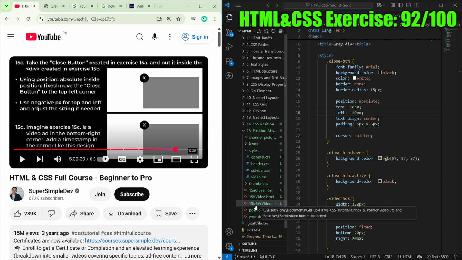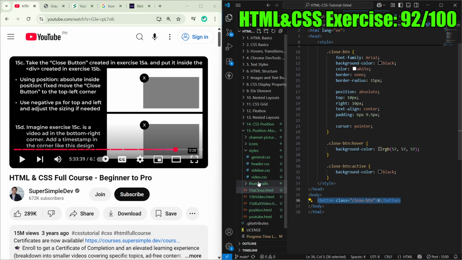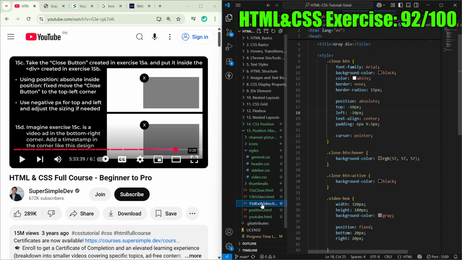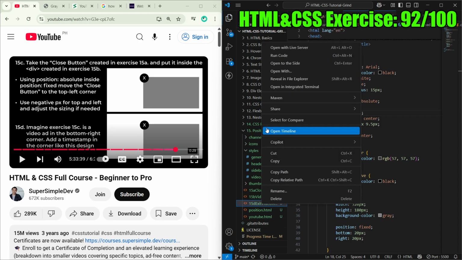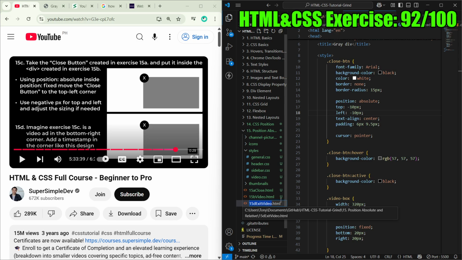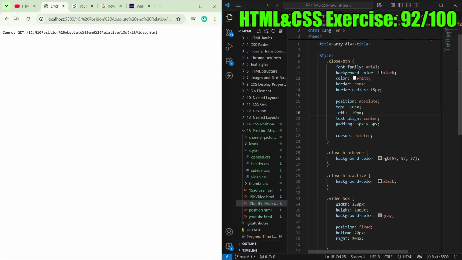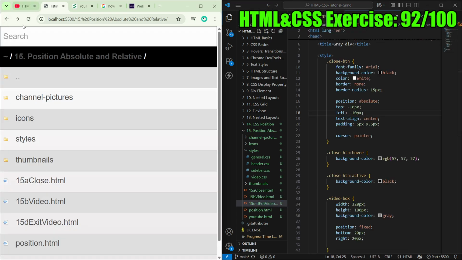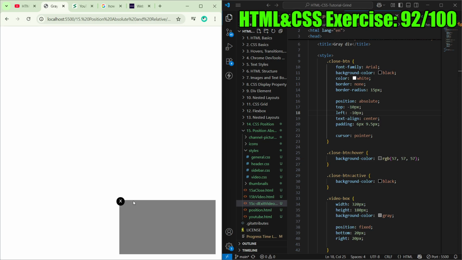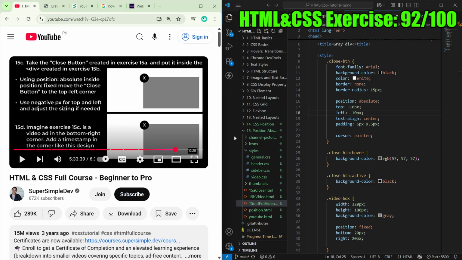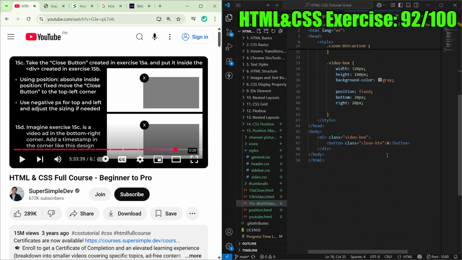Oh wait, why did I say 15D? Let me rename that. I'm gonna rename it 15C to D because it's pretty much the same one. 15C to D. This one doesn't exist. Okay, C to D. And then all I have to do is add a timestamp at the bottom.